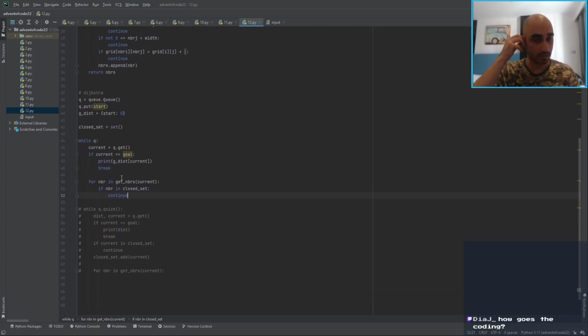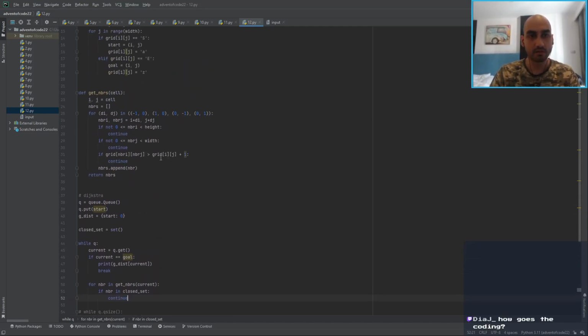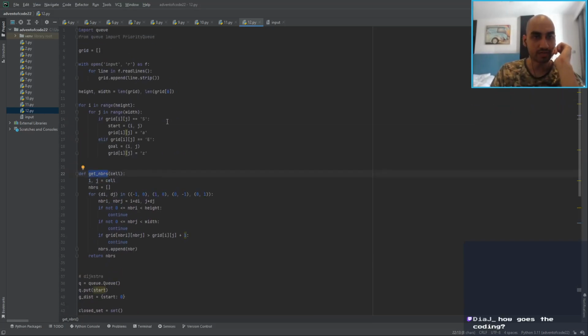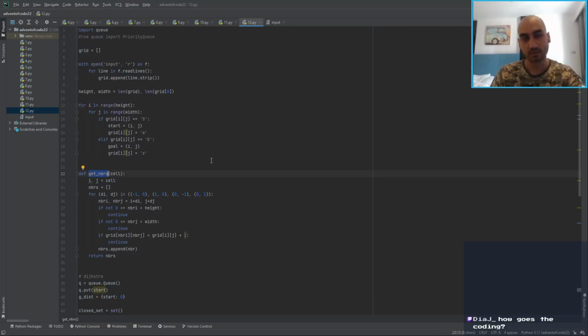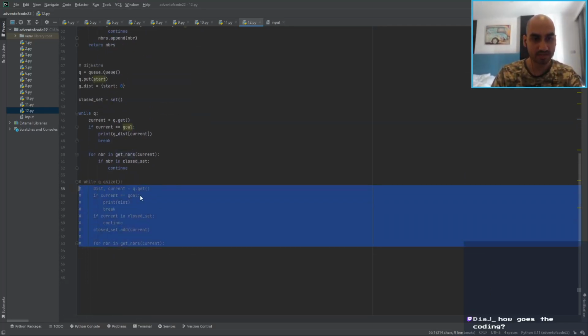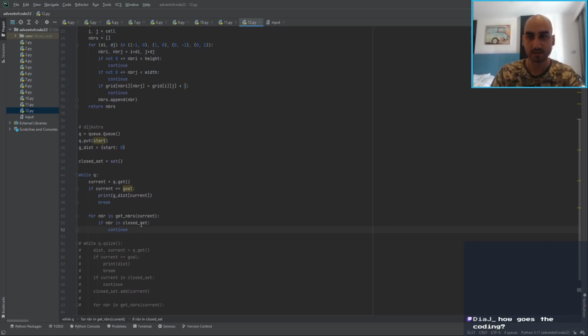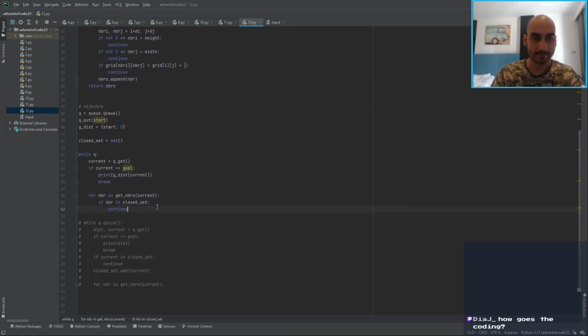Hello, DJ. Coding is coming along. I've simplified this because I was going to use Dijkstra, which is a more complex algorithm, but then I realized in a grid map, every distance is 1 between your neighbors, in which case you can just use breadth first search, not Dijkstra, which is a simpler algorithm. So I've now commented out some stuff that I was doing before and now just rewriting this using BFS.